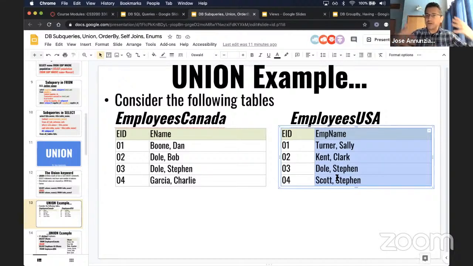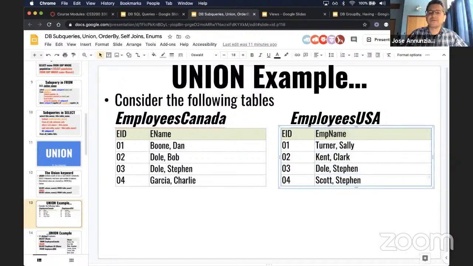So if we want to do the union, we're going to have to explicitly rename these fields so that they match before we do the union, right? We also should check to see if the data types match as well. If they don't match, then it's not going to work, right?